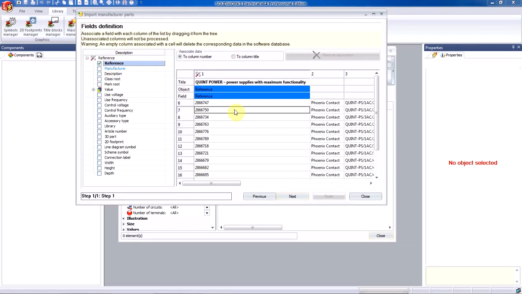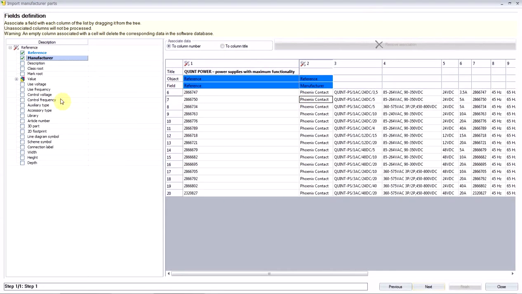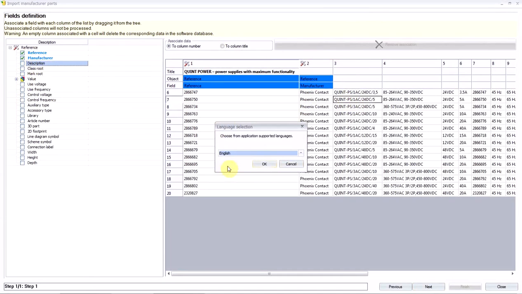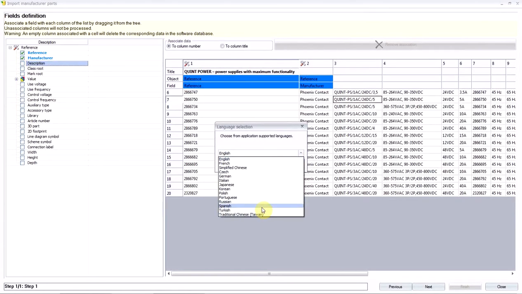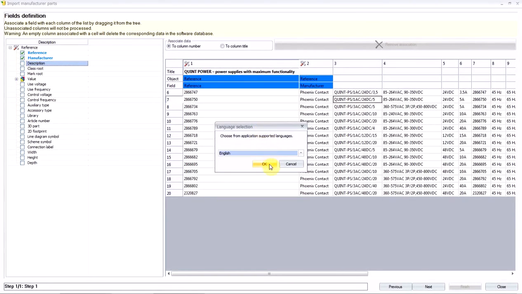belonging to the column. Let's do the same thing for the manufacturer, and let's maximize this so we can work better. We'll go ahead and add a description as well. And because SOLIDWORKS Electrical supports multiple languages, we get to choose the description language as well.